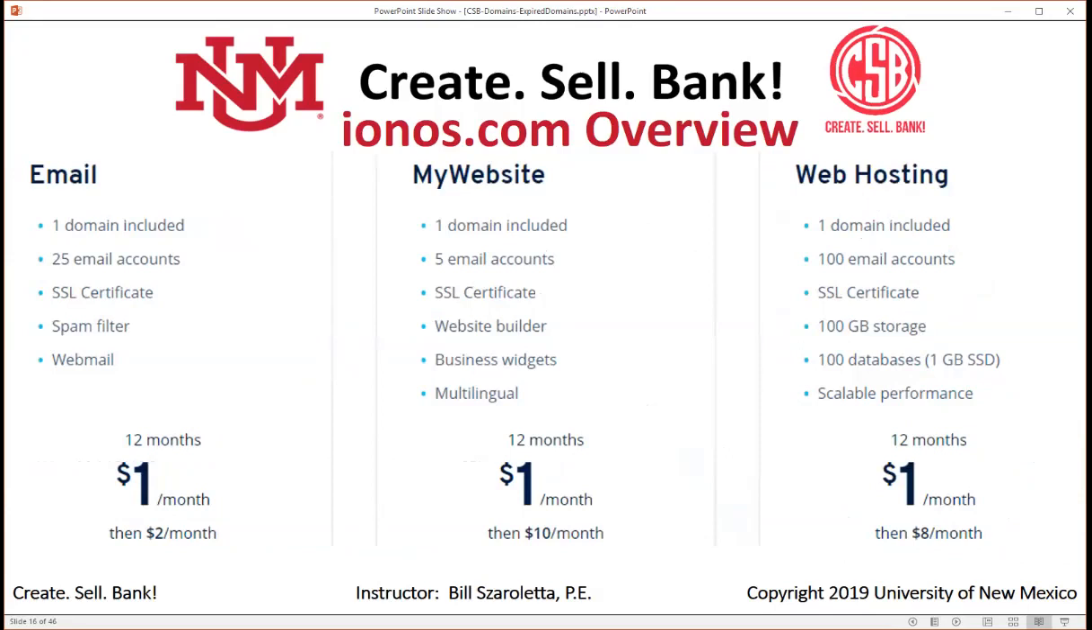You can set up email. So if your domain name is abc.com, you can have szar@abc.com, and you can do that for up to 25 email accounts for $1 a month for the first year, and then it's $2 a month.